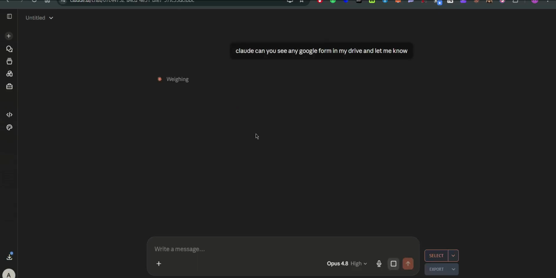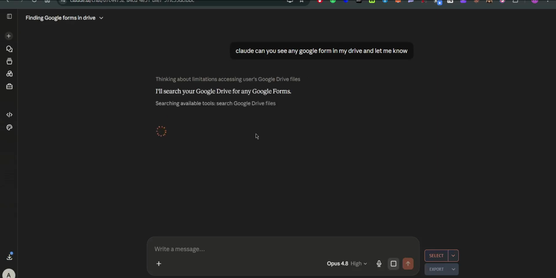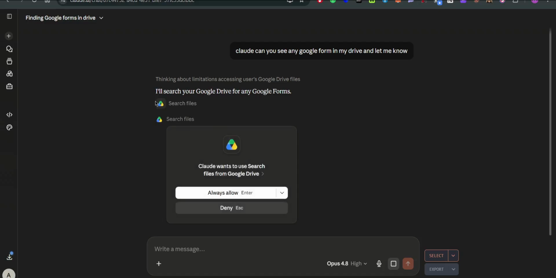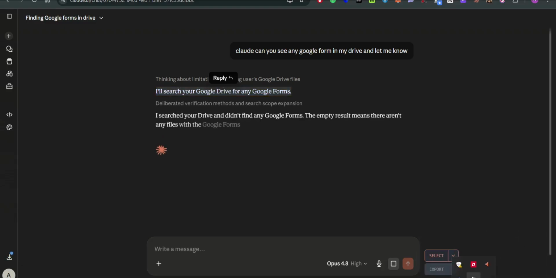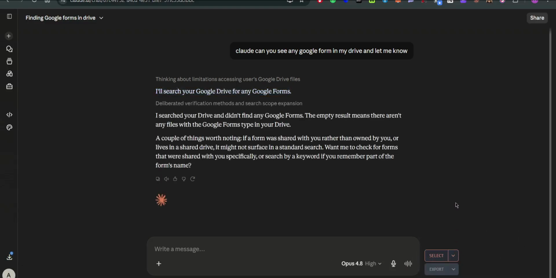So what it will do is start pulling up all the details from that connector and will let us know what kind of forms are there. Because obviously, if we go for the forms, they are in the Drive, and we have to wait for it till it boots up. So this is how it's going to be. So it didn't find any forms because I don't have any.